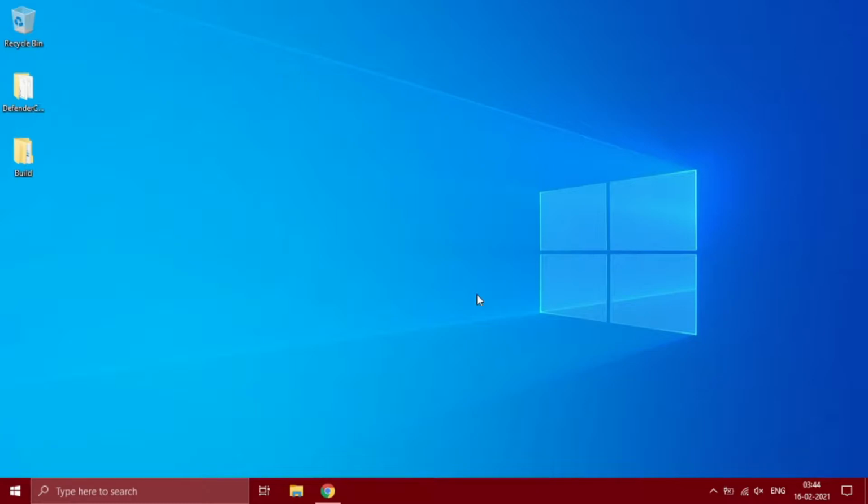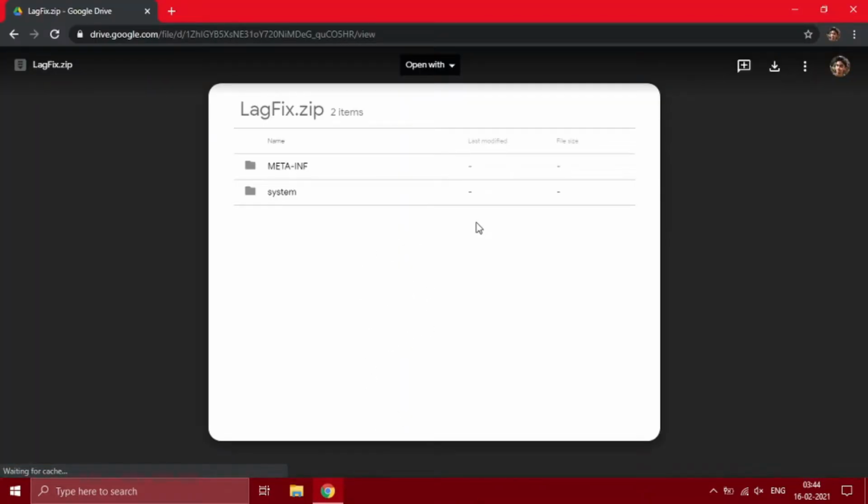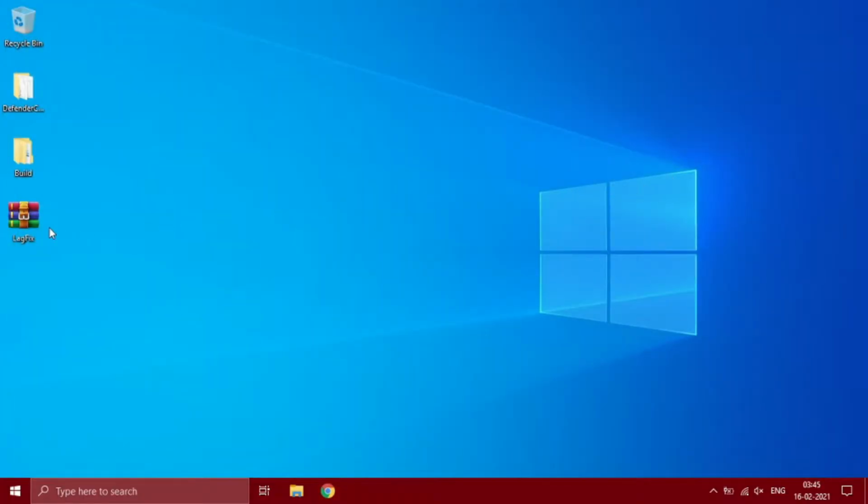So first you need to click on the link which says lag fix in my video description, and it will take you here. After you come to this page, you have to click the download button on the top right corner and it will start the download. After the downloading is finished, you can just close Chrome, and as you can see our downloaded file is over here. Now you need to copy this to your phone's SD card or internal storage.